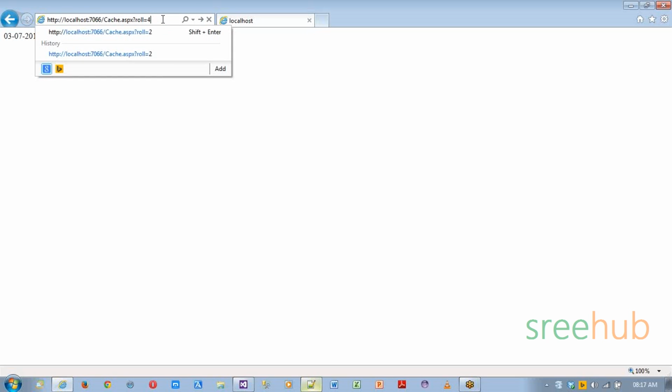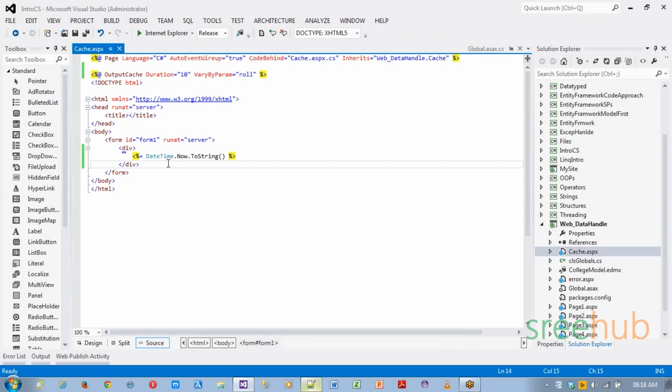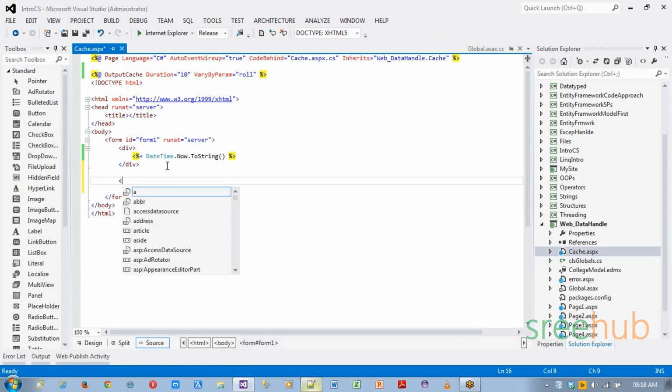Immediately let me go and change this 4 and change C. As soon as the value of 4 changes, it will actually refresh your page again, and your cache will start. Right? So instead of actually changing here, let's do something. Let me create some anchor links here.